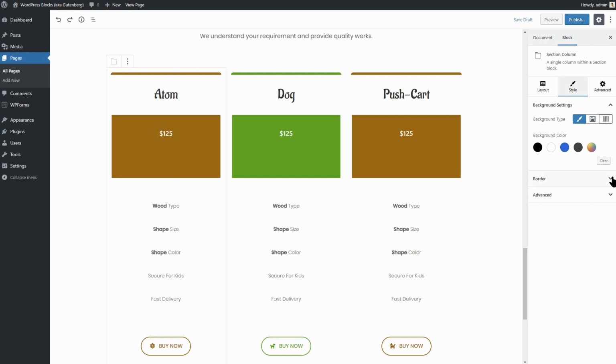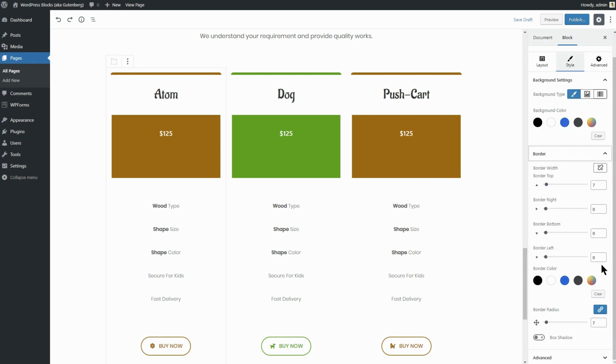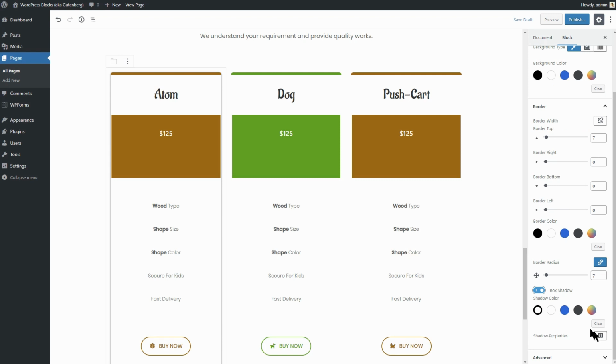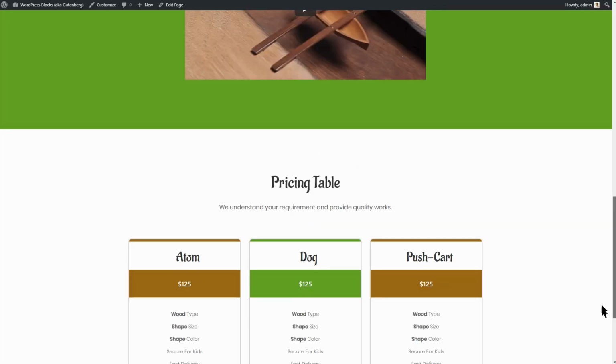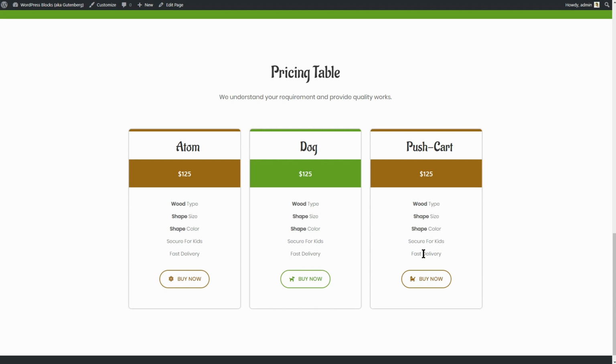Head over to the Style tab in the block settings and go to the border options. Enable the box shadow here and adjust its settings if needed. Then do the same for each pricing tab. Cool. Save the changes and check out the preview one more time. Much better, right? What's next?